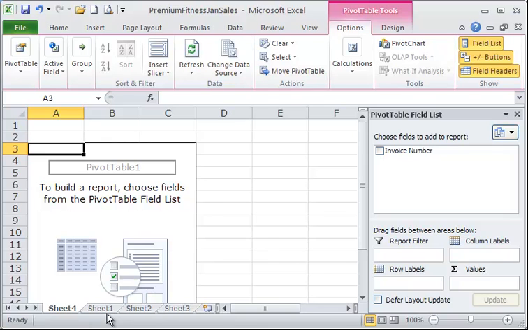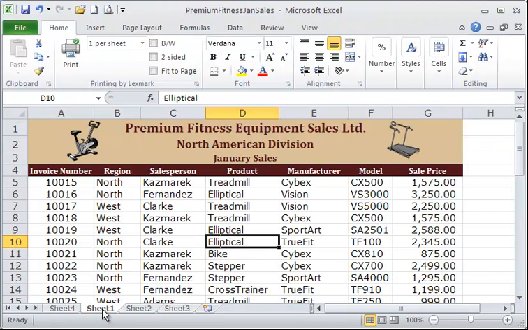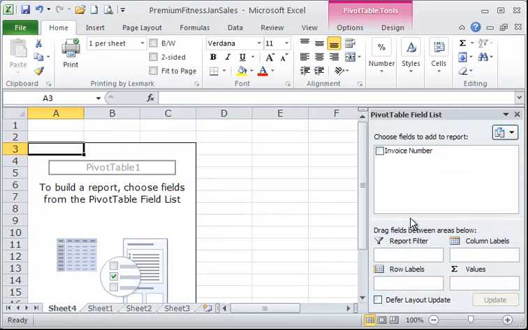Notice it puts in a new sheet. The original sheet that has all the data is in sheet 1. Sheet 4 has a layout in it. If you'll notice, it tells you to build a report, choose the fields from the pivot table field list, which is over here on the right hand side. And it did not pick up on what I wanted it to. Let's close out of that.